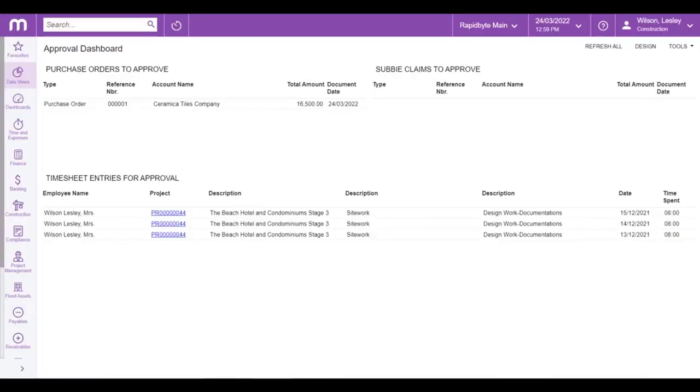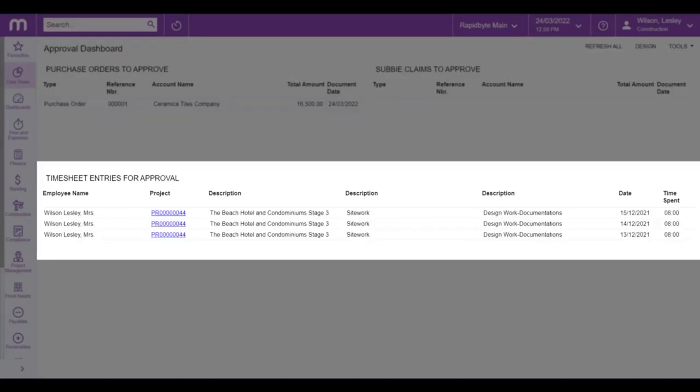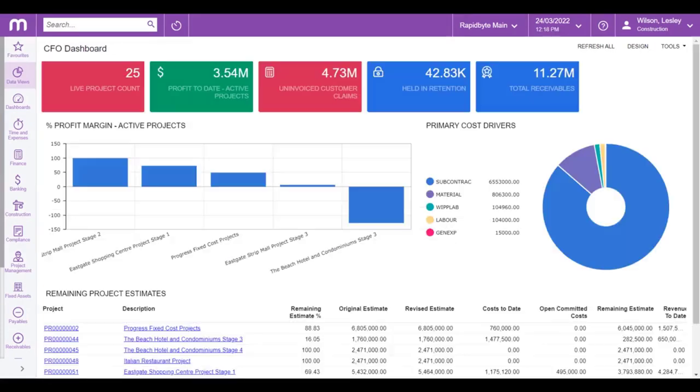MYOB Advanced Construction also provides greater controls to prevent issues from occurring in the first place. Cost transactions such as supplier invoices or even your own staff's timesheets can go through an approval process to ensure that project managers or contract administrators are able to vet them before they recognize these costs into your projects.